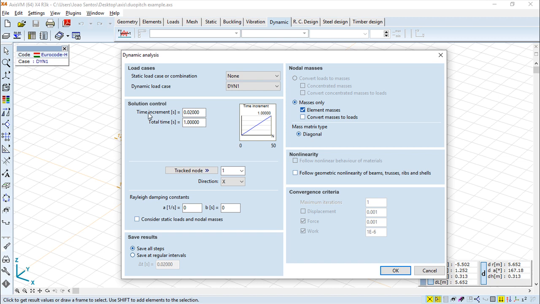Moving on to solution control, we can define a couple of things, being this an analysis that is time dependent, so we can define the time increment to study and the total time to study, and we get this graphic. Then we have an option for tracked mode, and this is something to plot the displacement of the selected node in the given direction during the analysis.